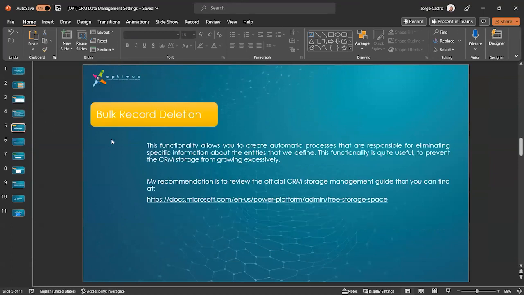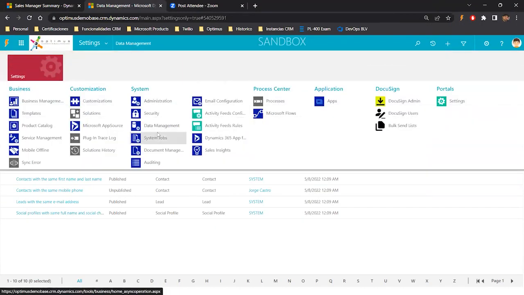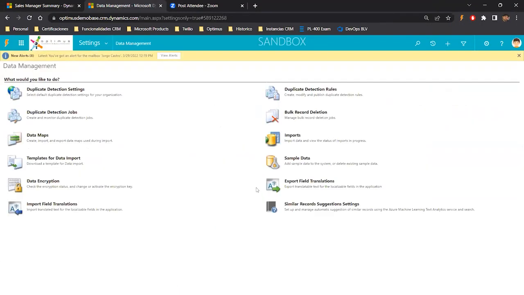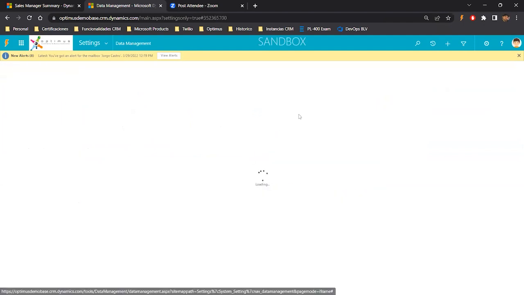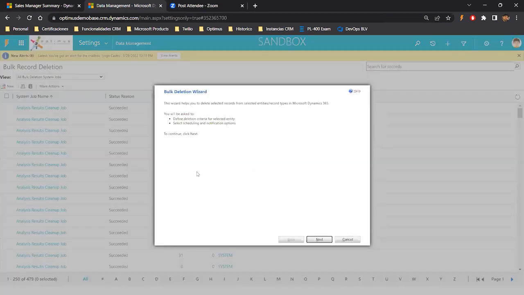The next one is going to be the bulk record deletion. That's a really powerful functionality, but it is one of the ones that you need to be more careful with. I mean, you need to use it with all your attention. Especially if you are using that on a production environment, please keep in mind that you could make a real mess if you are not concentrated.